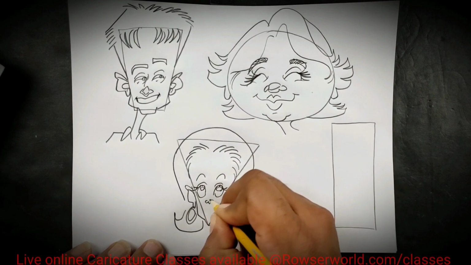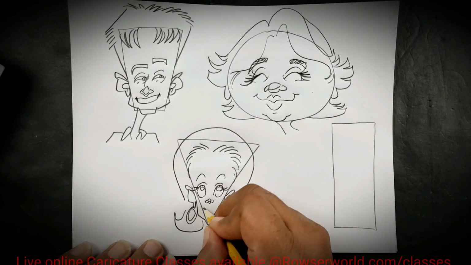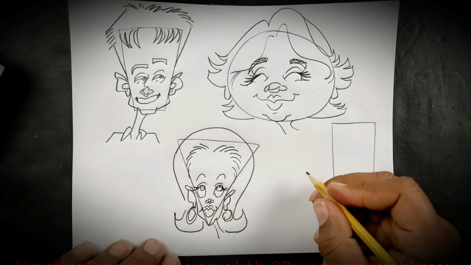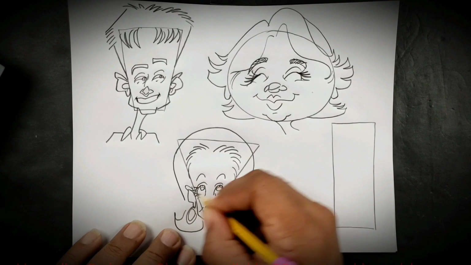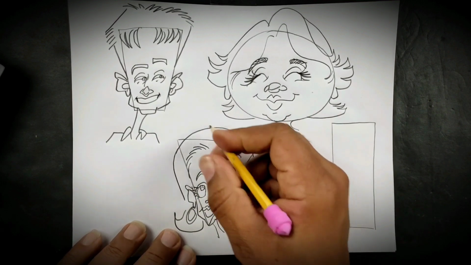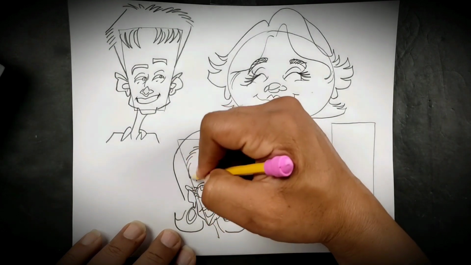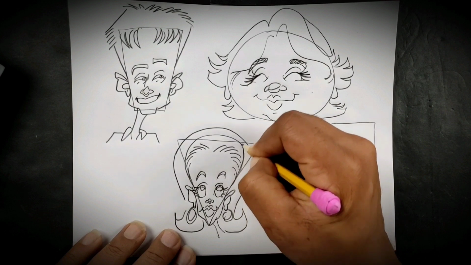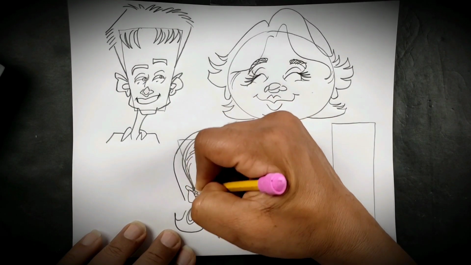Make sure we give all the ladies a little small nose. And then we'll just give her a little mouth here. Put some lips. And voila. Okay. And we can give her a little headband thing here. You know, see the little headband.